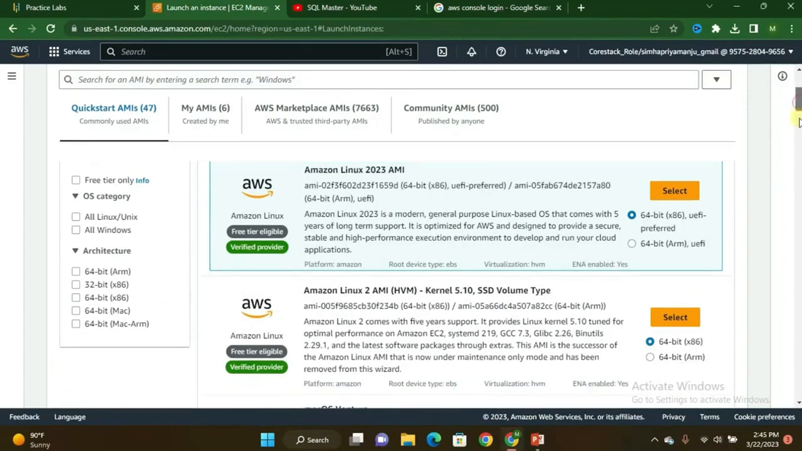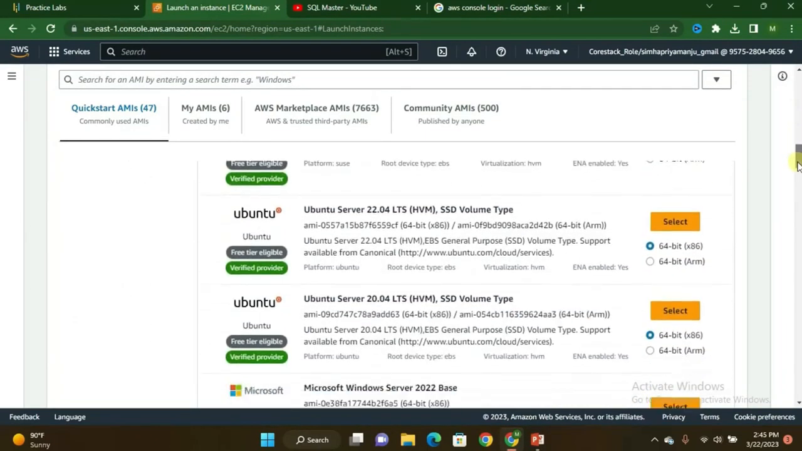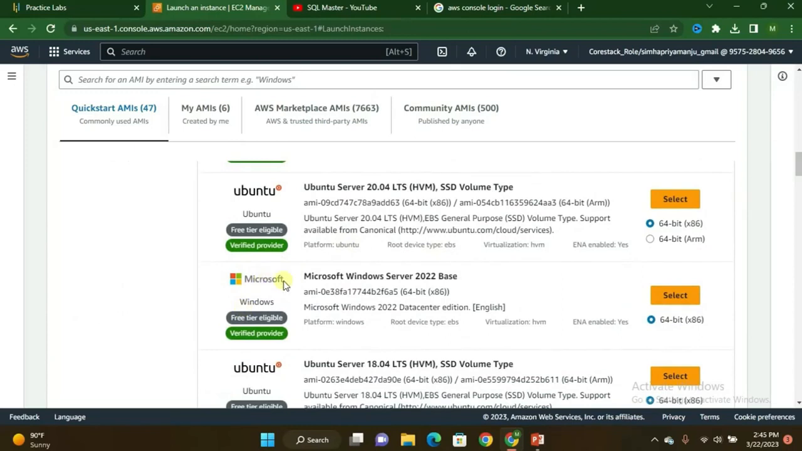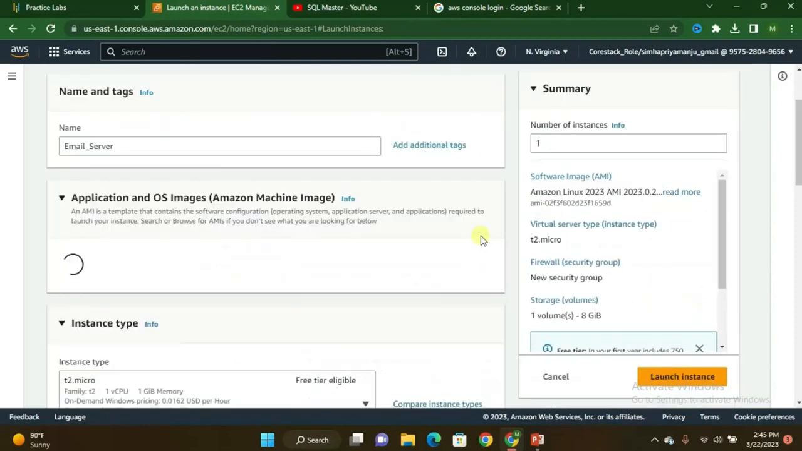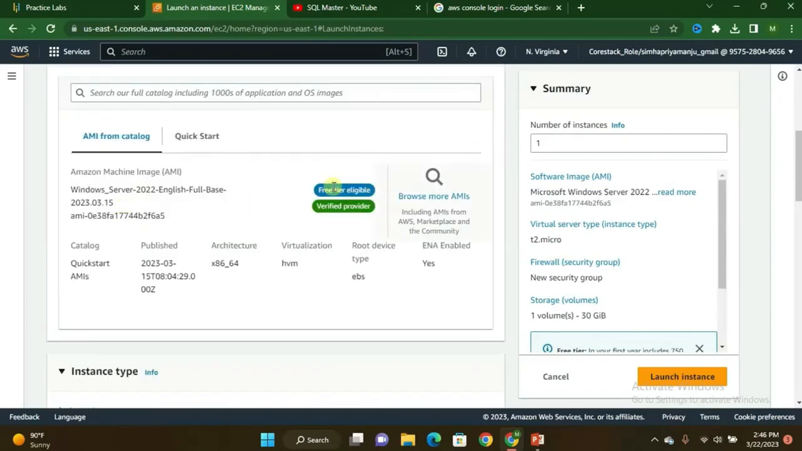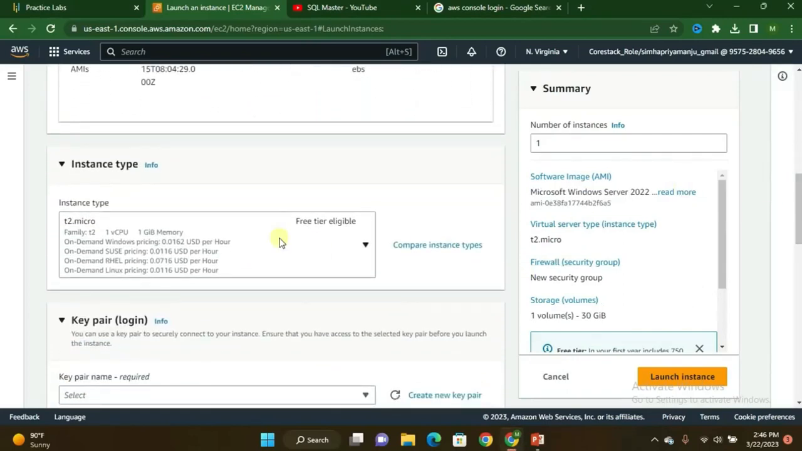The internet is a little bit slow. So this is the Microsoft Windows free tier eligible. I have to click here, select. So that was selected here, and the instance type is t2.micro, which comes under free tier eligible.